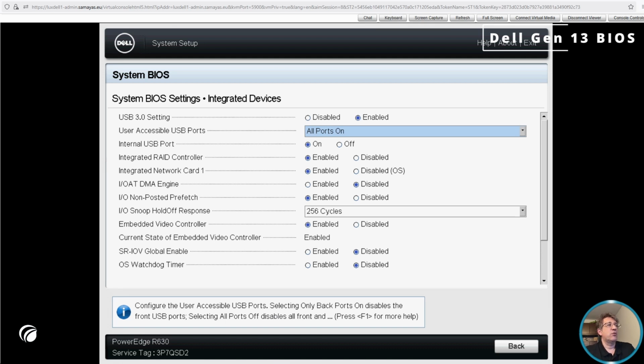So the IO non-posted prefetch is a low-level performance tweak which allows the CPU to handle I/O transactions specifically for PCIe devices like network cards, storage controllers and GPUs. Since I'm using SFP+, it's advised to have it enabled, so it's enabled.